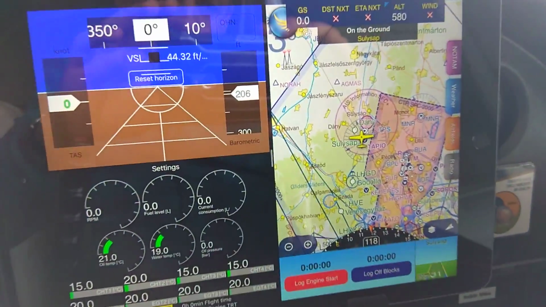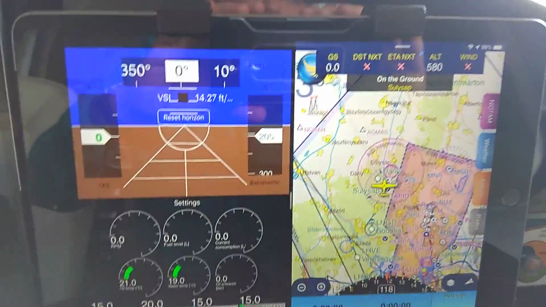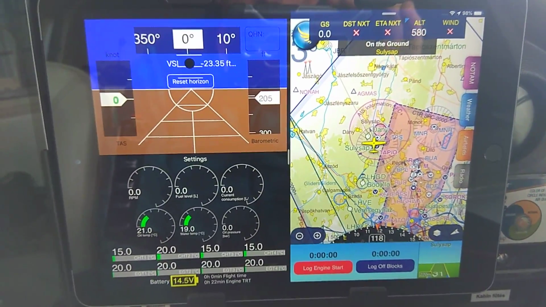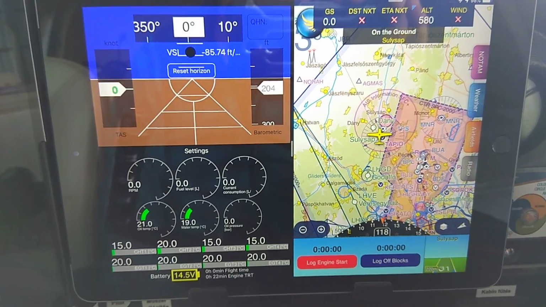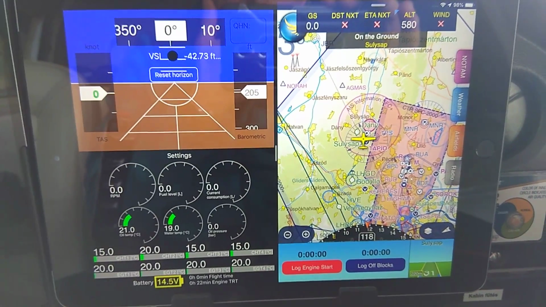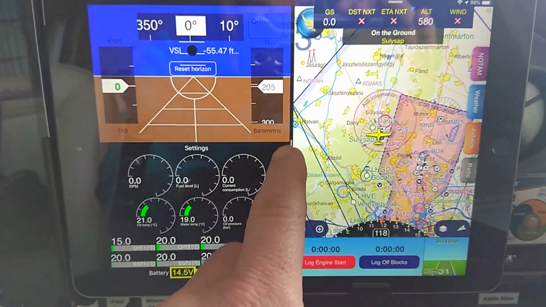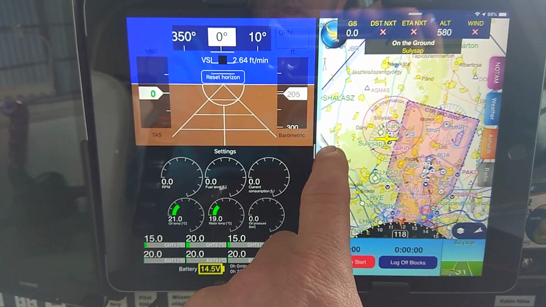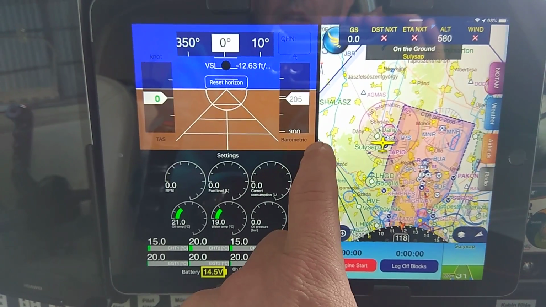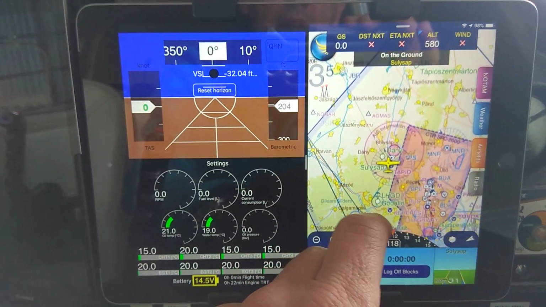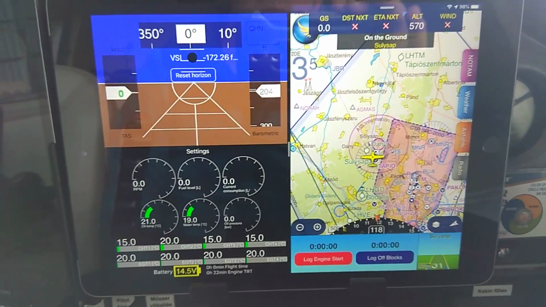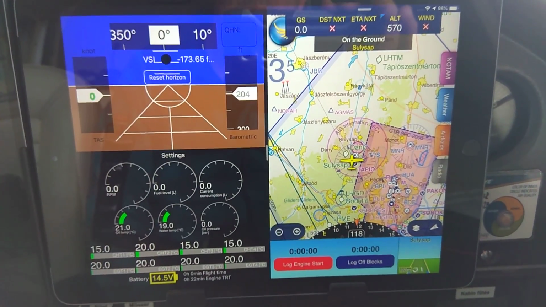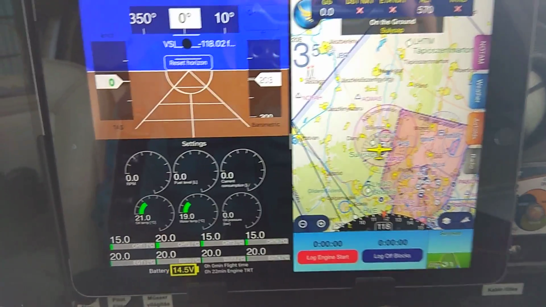Now the software is almost released for iOS as well. It's already available for Android. In the iOS, what you see is a split screen application. You can use your favorite navigation software with it. I use SkyDemon, but anything which runs in split screen mode could be used.